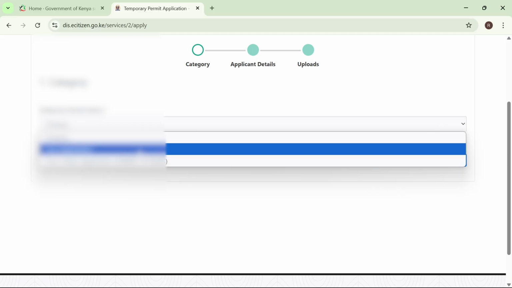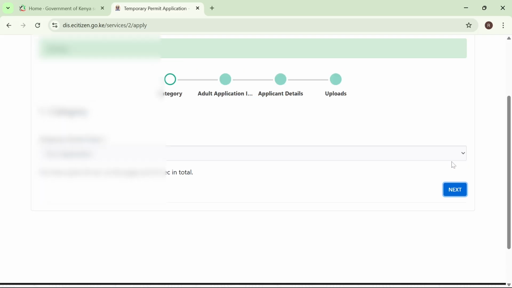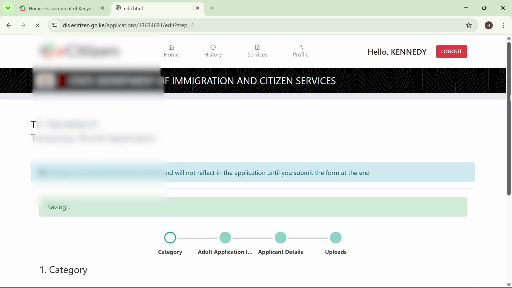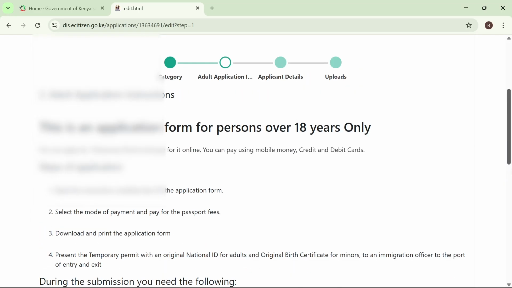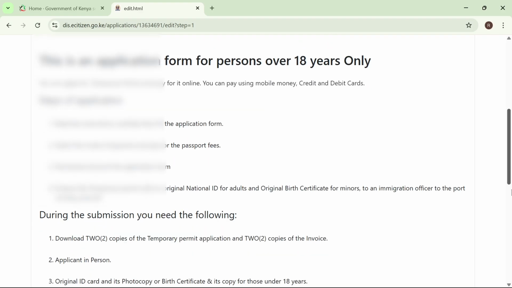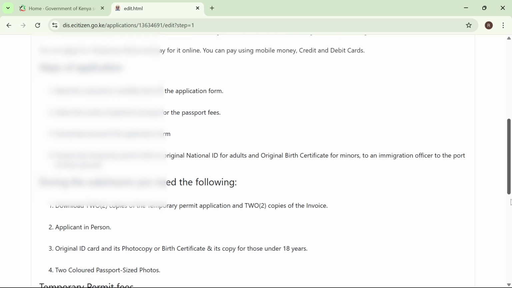So it directs you to this page where you need to indicate the permit owner. It can either be your application, that's applicable to people who are above 18 years, and then your child's application, to those who are under 18 years. So this is my application. Directs to the instruction page.